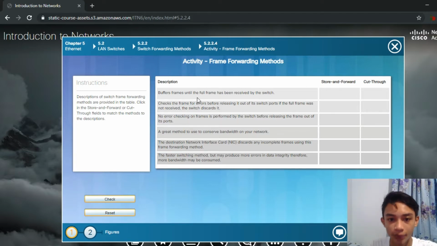So we have, excuse me, buffer frames until the full frame has been received by the switch. We have the store and forward. Check the frame for errors before releasing it out of its switch ports. If the full frame was not received, the switch discards it. So we have the store and forward. No error checking on frames is performed by the switch before releasing the frame out of its port. So we have the cut through.